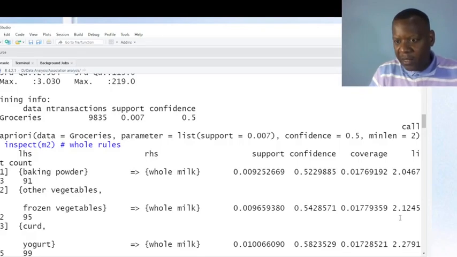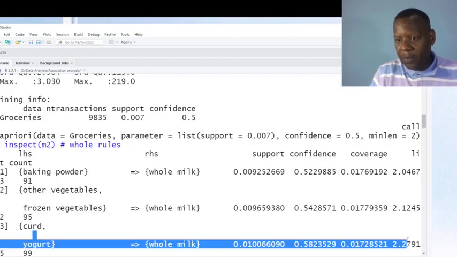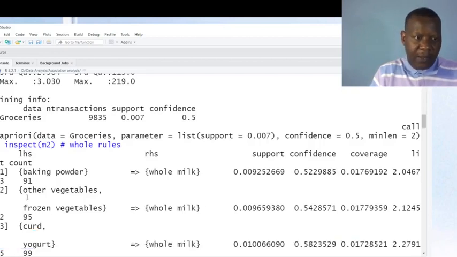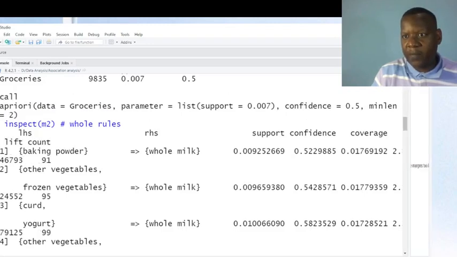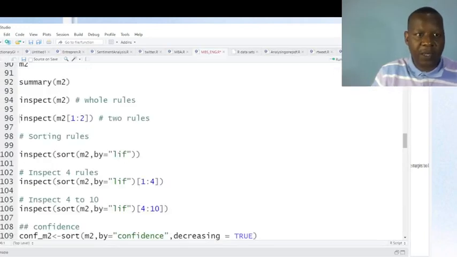As you can see here, friends, we have a lift which is greater than 2. The second rule is made by other vegetables, frozen vegetables, and whole milk. This third rule is made by curd yogurt in combination with whole milk: other vegetables, curd, whole milk. When I talk about rules, those are the combinations made when customers are making purchases. It means items which are bought together. That is what it means.